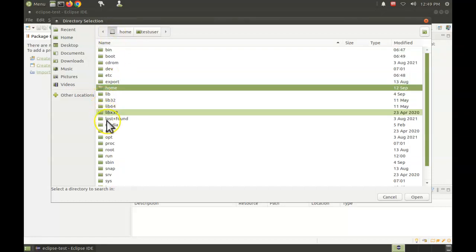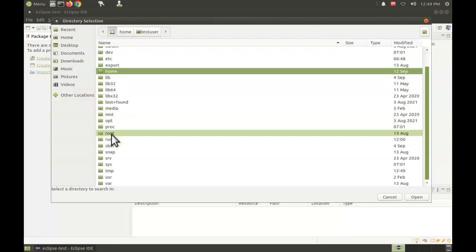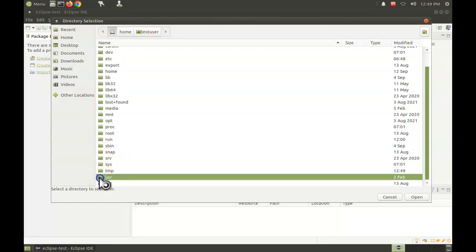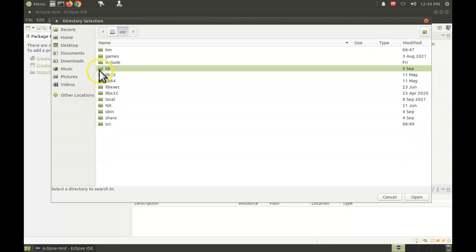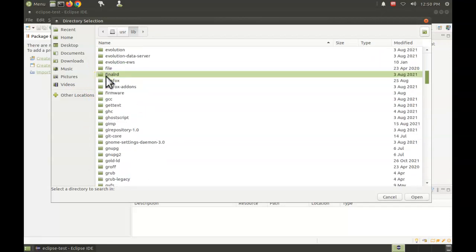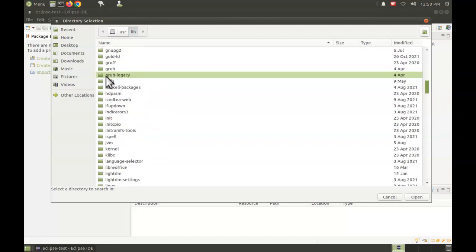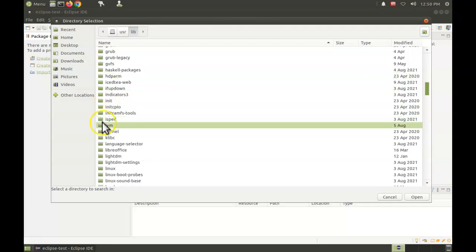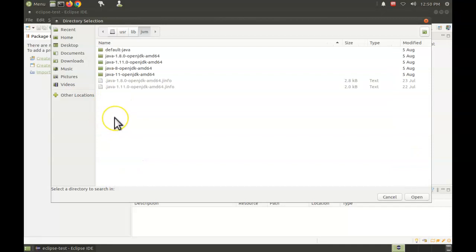Okay, so we want to find the user folder, then the lib folder, then JVM. There it is. Okay.